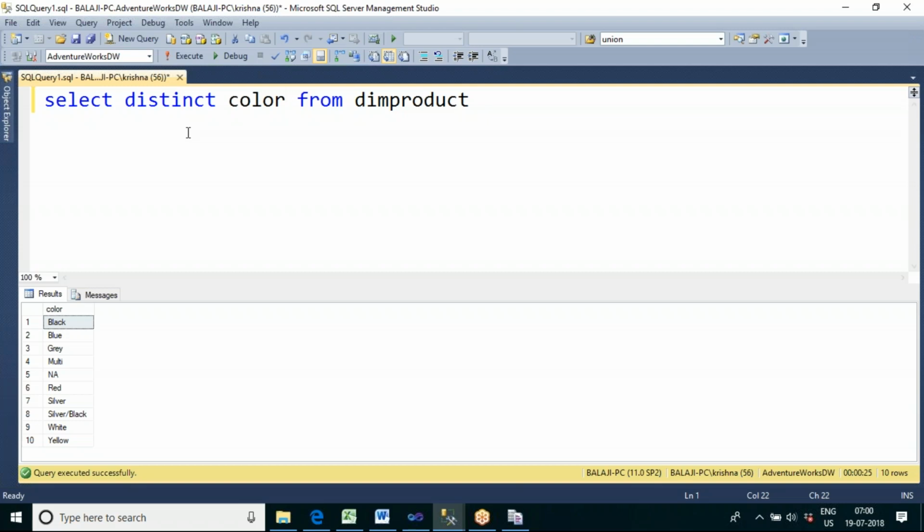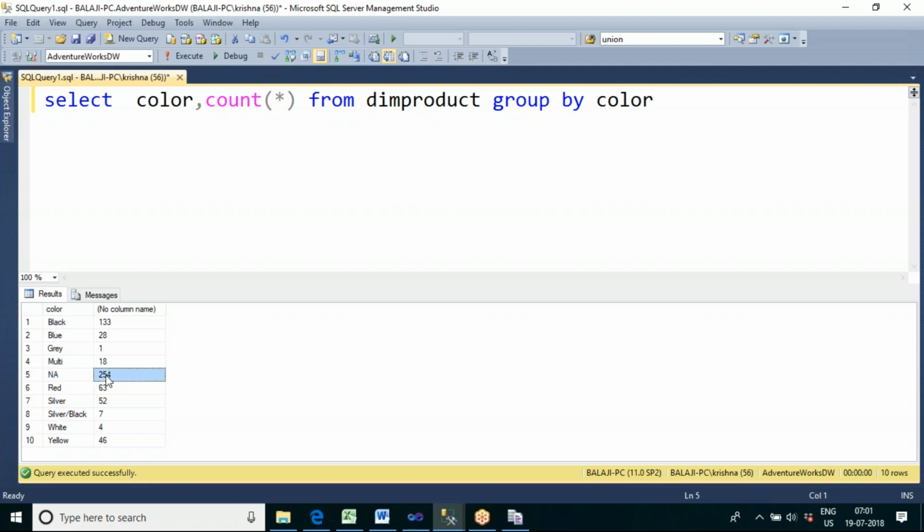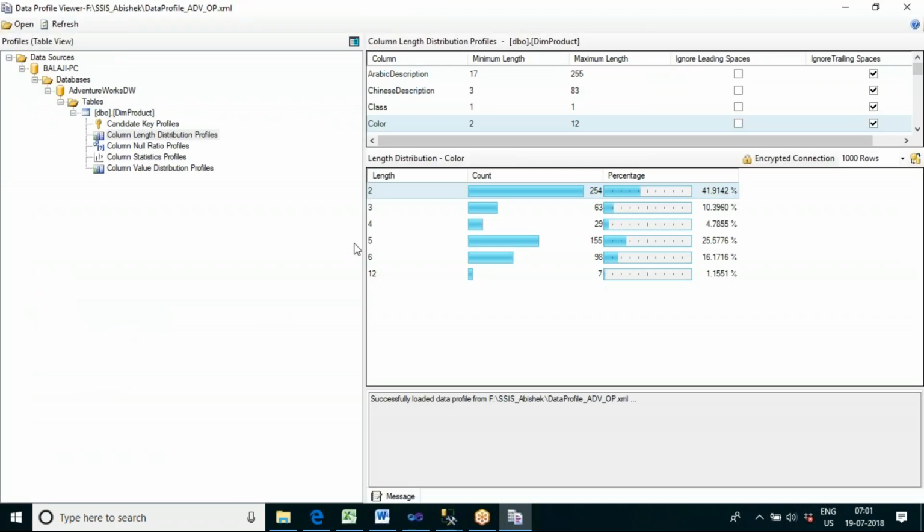So now you can see that there is a color called NA. If you want to see the count of that, let us add the count of records, group by color. Now you can see that with NA color there are 254 records, and with black color there are 133 records. So that is what it is doing for each and every column. With the length as 2, there are 254 records.